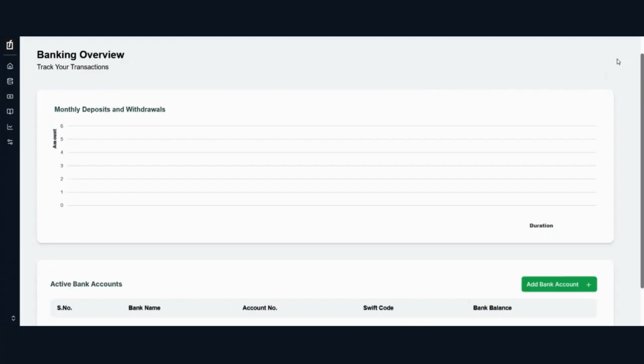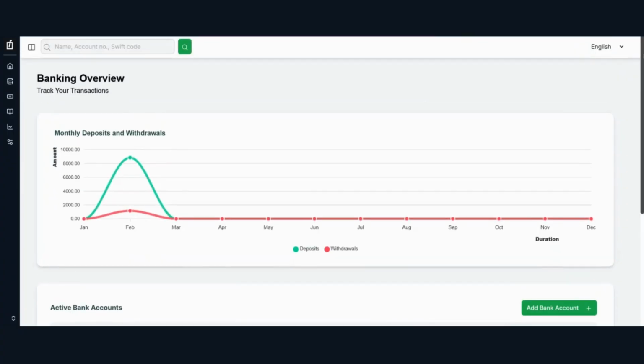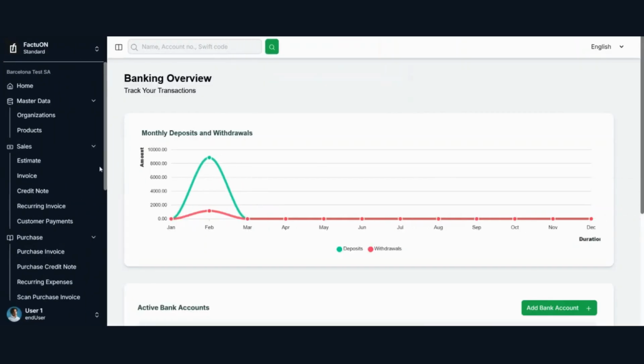Okay, so that's it about your transactions and transferring to another bank account. These are the steps. Currently you are seeing this banking overview, and that's it. Let me move forward to the next topic.